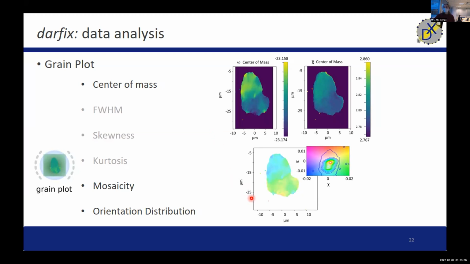The mosaicity map is a color image that, if represented as HSV, has the center of mass of the first motor as hue, and the center of mass of the second motor as saturation. To be able to understand the mosaicity map, we have the orientation distribution map, which looks like this. It has the motor positions on the axes, and it allows you to look at the colors in the map, compare with the mosaicity map, and see which color corresponds to which motor position values. You can also take a look at the contour plot, which is the contour of the orientation distribution, and see where there is more intensity in your scan.